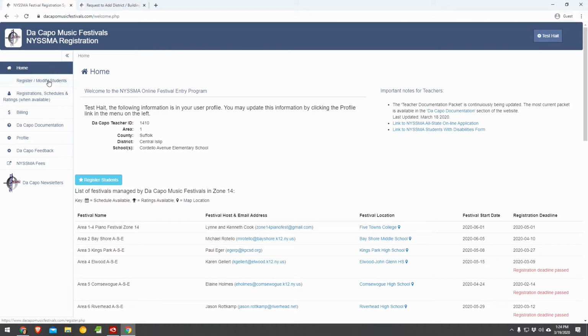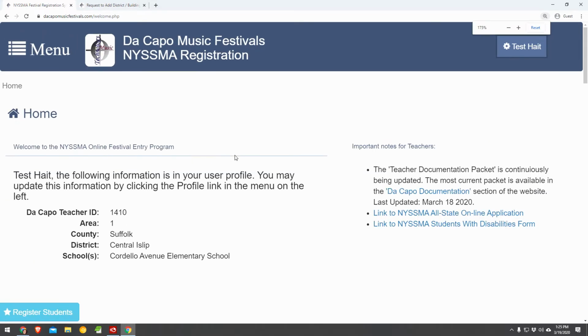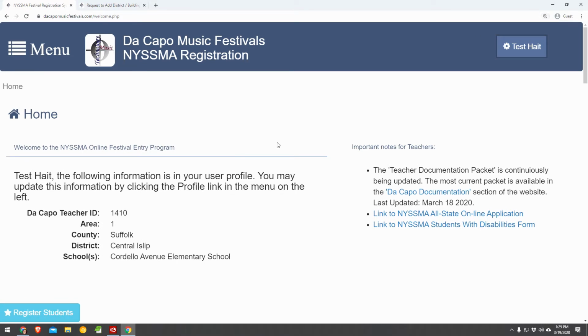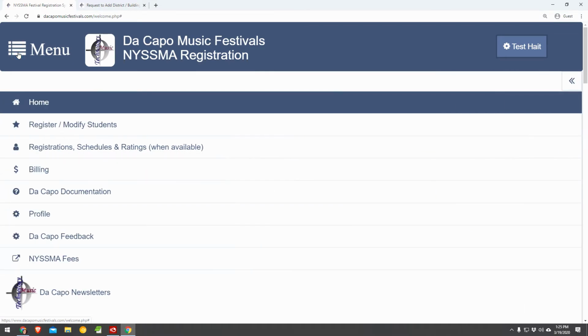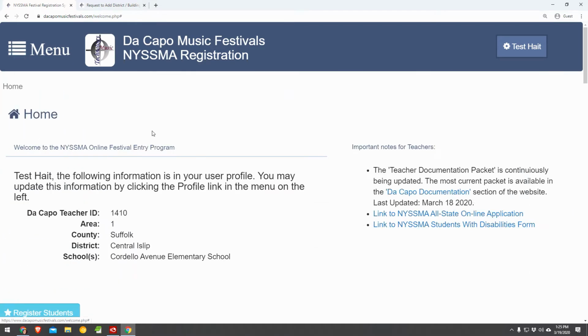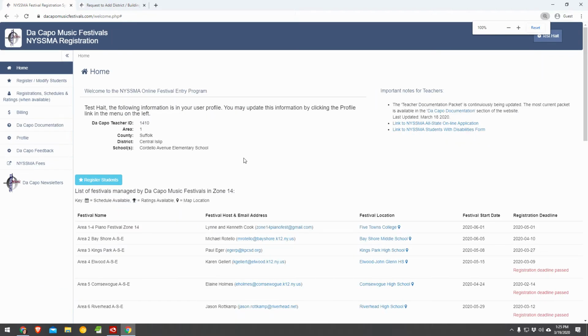From here, there are several items on your main menu on the left. If your screen is too small or you're zoomed too far in, you're not going to see a main menu on the left. You're going to see these four dashes. From here, that's where you can access your menu. So I'm going to zoom back out, so that way I have the main menu always on the left.